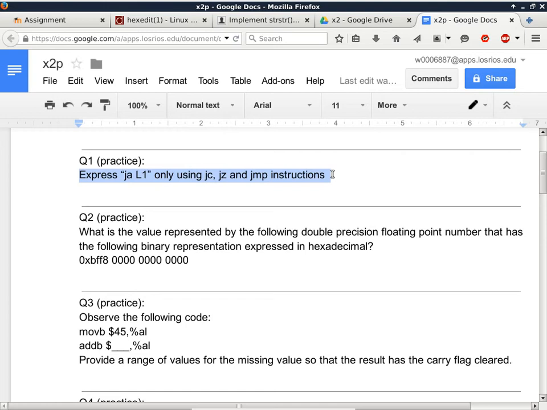All right, well, let's think about it. Okay, so we'll expand this line of code, one single instruction, into a series of instructions. And since you're only allowed to use JC and JZ and jump, does it make sense to try to use JMP first? No, because that's unconditional, right? That's going to jump anyway. Okay, so that means I can use either JC or JZ to start with.